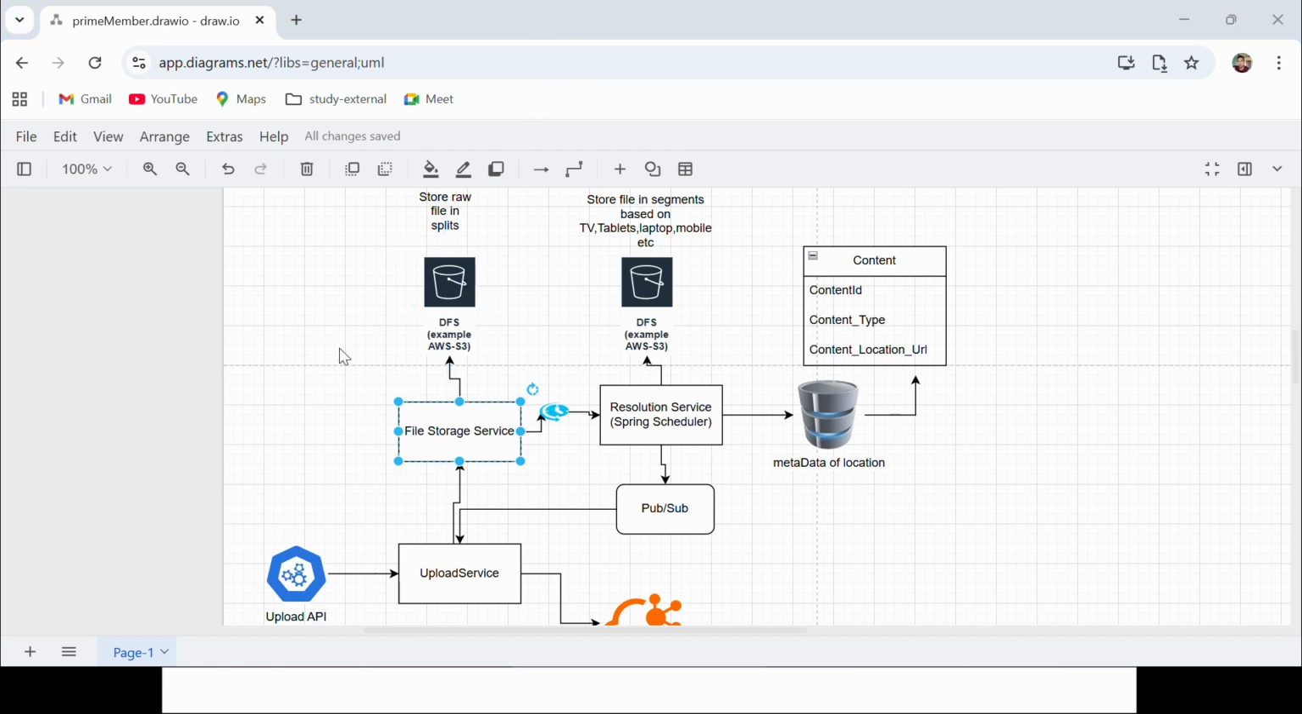Now once I have the raw file, we have to make sure that this file is ready to be read by all the devices. When I say devices, it can be a laptop, mobile, a TV, it can be anything. There are so many devices out there. For that, this is heavy duty work, so we need to run this in batch mode. For batch, I am using Spring Scheduler.